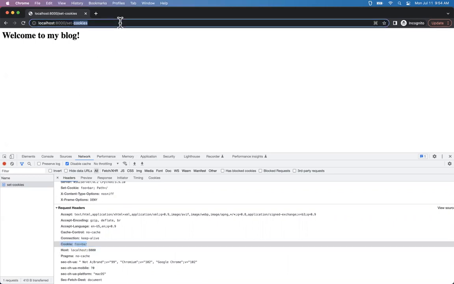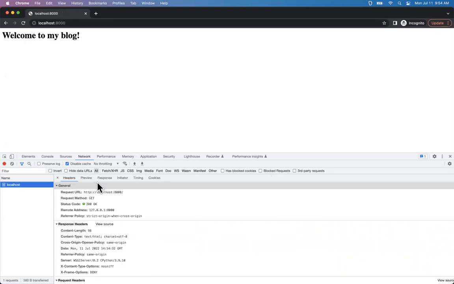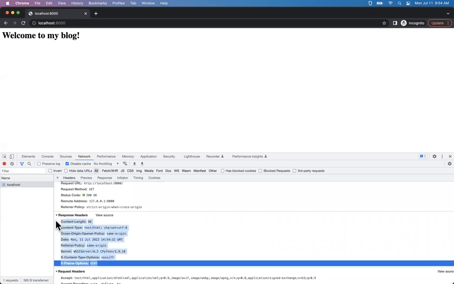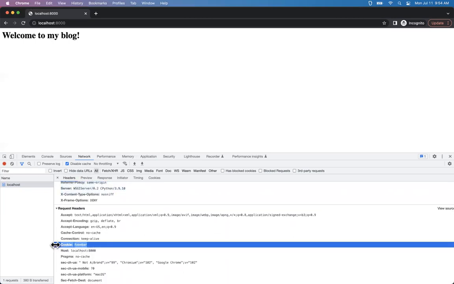And if I go back to the home page, it's localhost 8000, in the response header, we're no longer getting that Set-Cookie header. The home page doesn't set cookies. Only the set cookies route sets the cookies. But in the request header, we're still sending the cookies because resending the cookies isn't specific to one path within a website, but it's global to the entire web application.